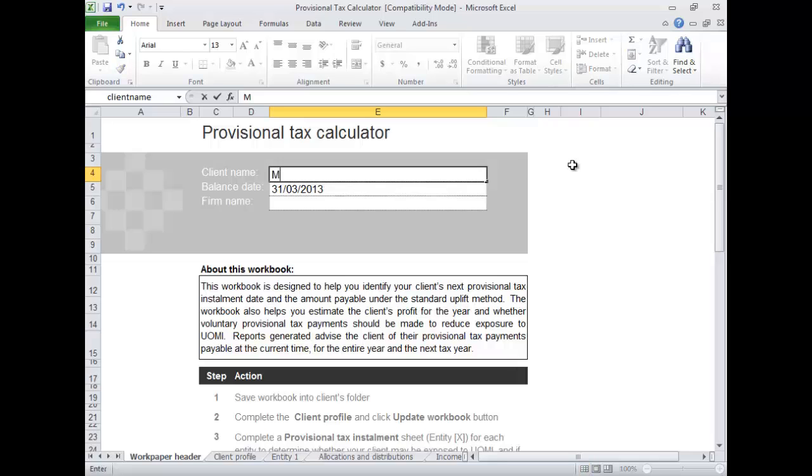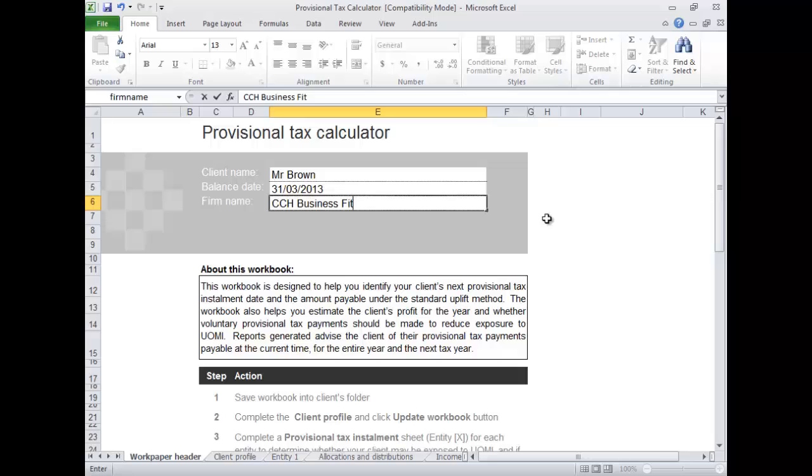When you open the workbook, the workpaper header page will appear. This is where you enter your client's name. Also update the worksheet with your client's balance date and your firm's name. If you have a client with multiple entities with different balance dates, enter the balance date for the client you have detailed above. In this case, it would be Mr. Brown's personal balance date.